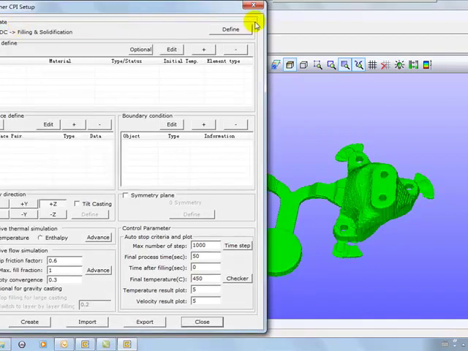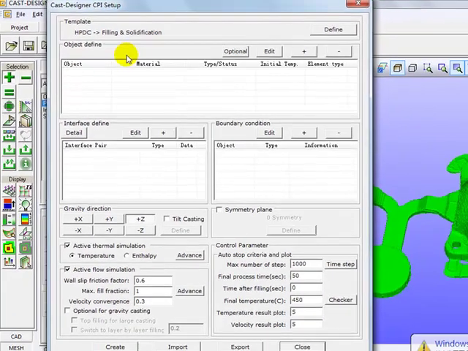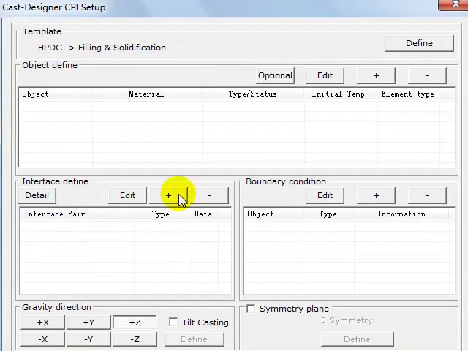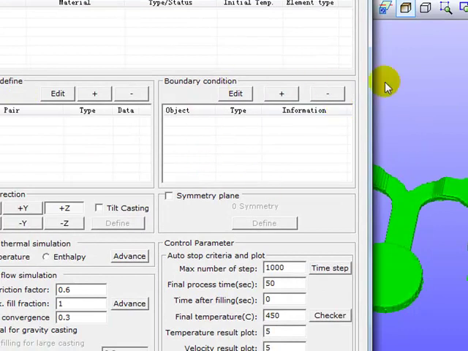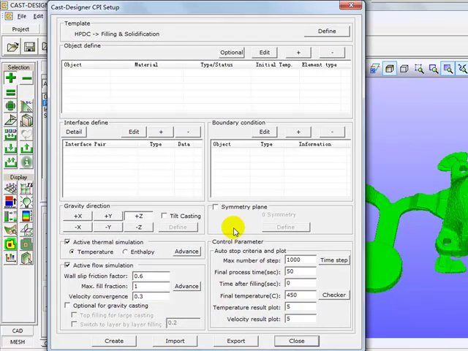There is only one page in the CPI setup. From top to bottom, there are 5 function regions in the interface. The first is the process template. The second is the object list, to define the object material and properties related to the objects. Then a list table of heat interfaces on the left, and the boundary condition table on the right. The last one is the process parameters and run parameters, which are located at the bottom of the window.